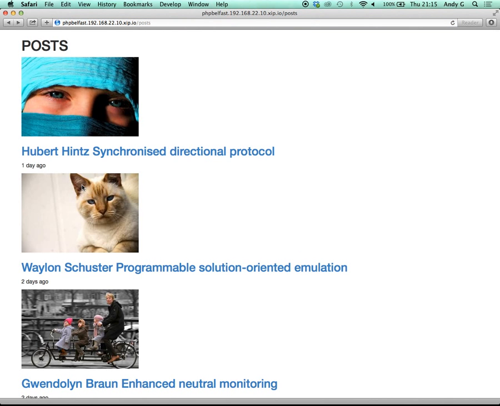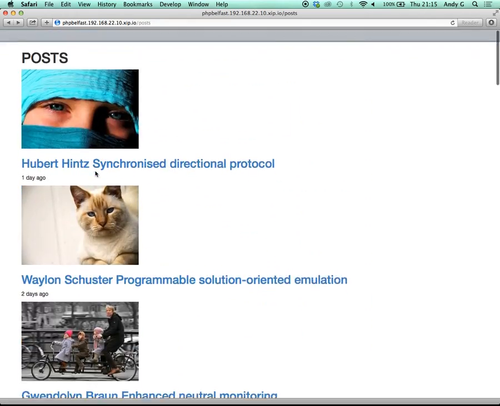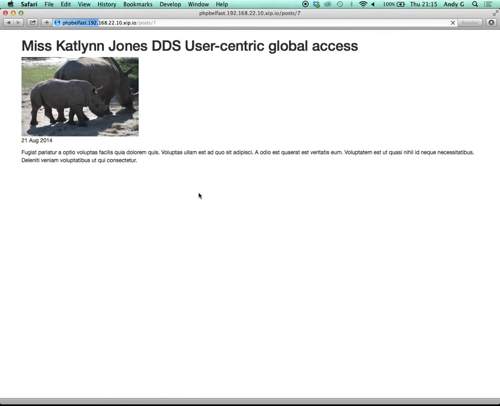And there you go. So we see, we've got all our posts. We've got all our images. This time the images aren't random. They're always going to be the same ones, which makes it a bit easier to work with. If we click through here, that's working too.